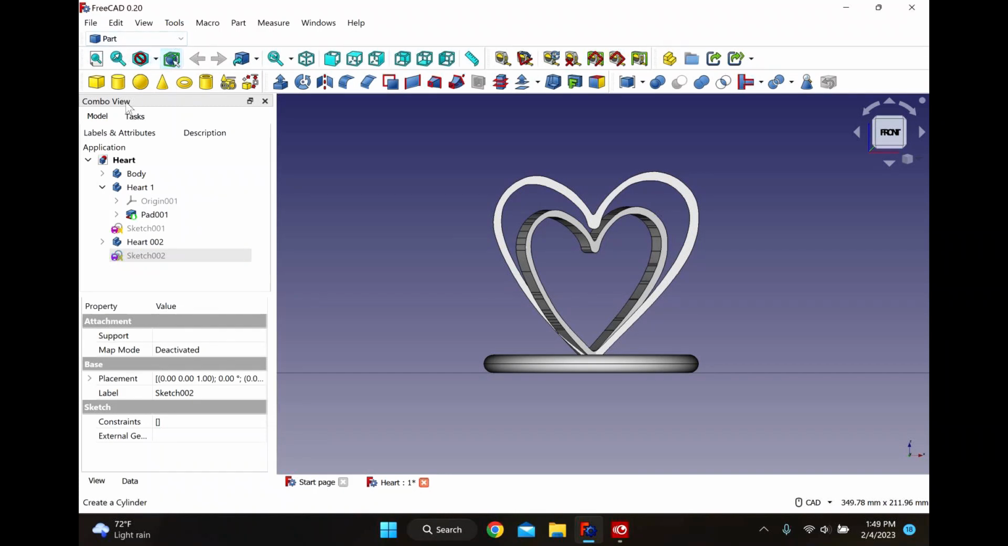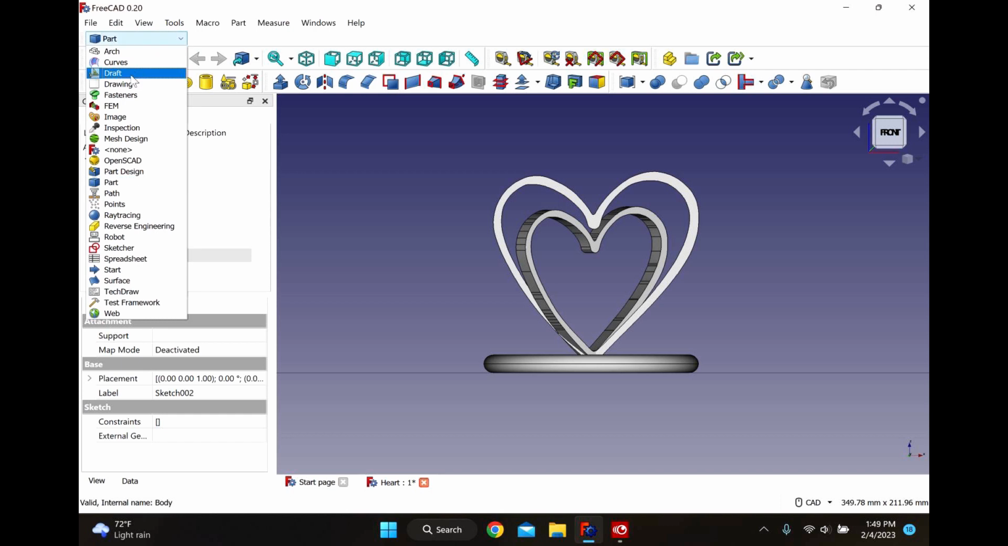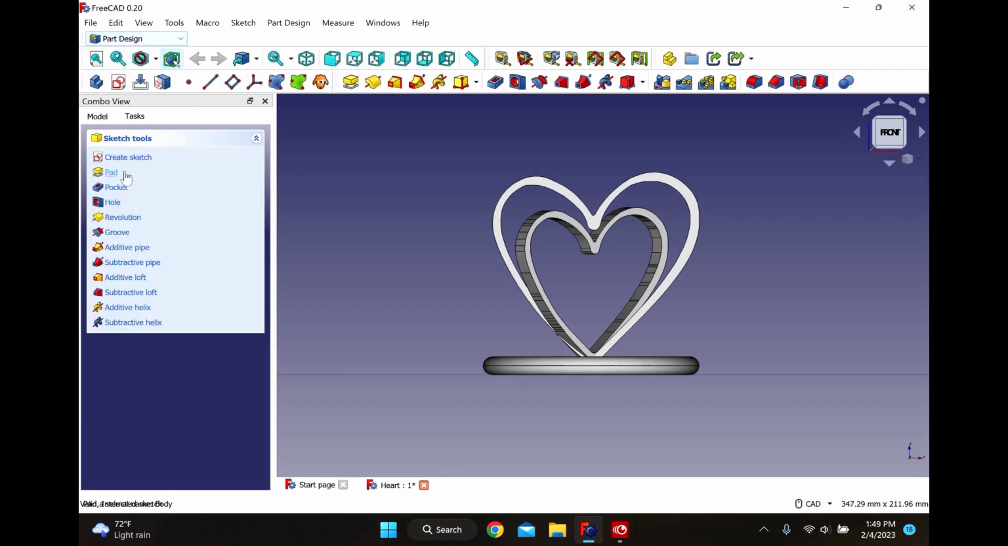So first thing we want to do actually is add another body. Go back to part design.